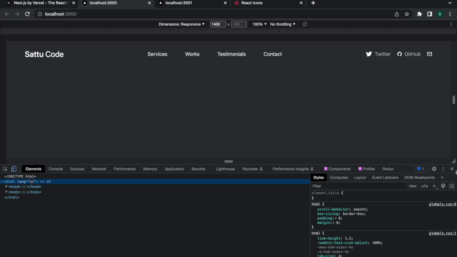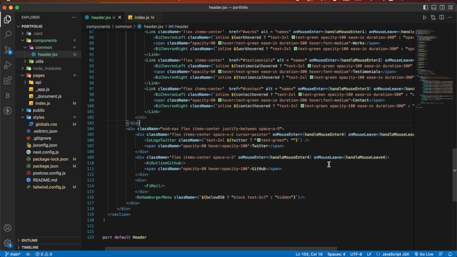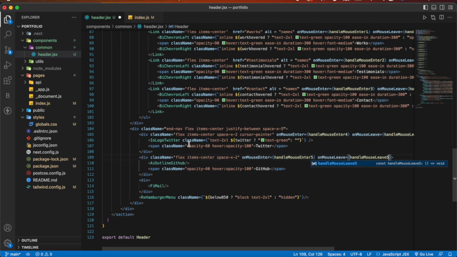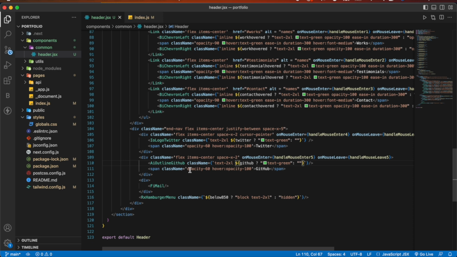So if I forward over here, you can see the animation. Let's do the same here as well. And className, just copy it and paste it and change this to GitHub. And this should be cursor pointer.